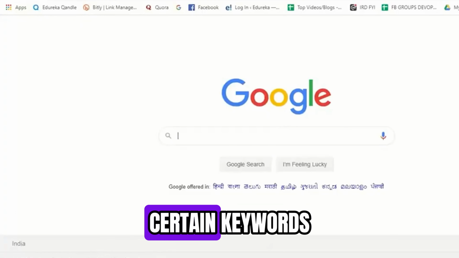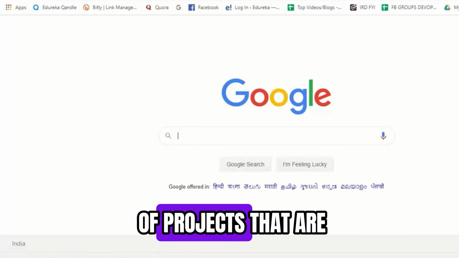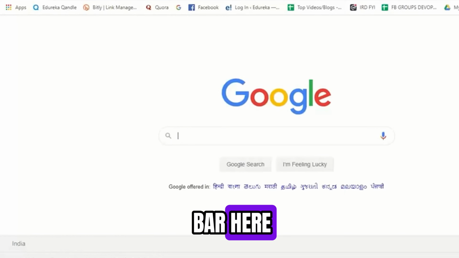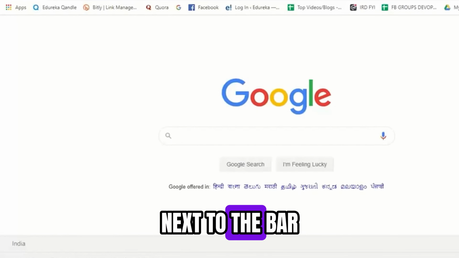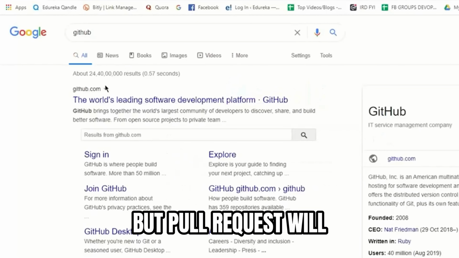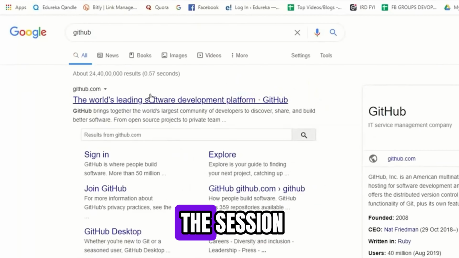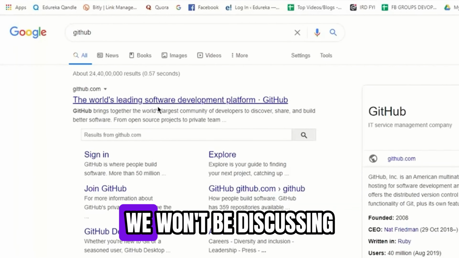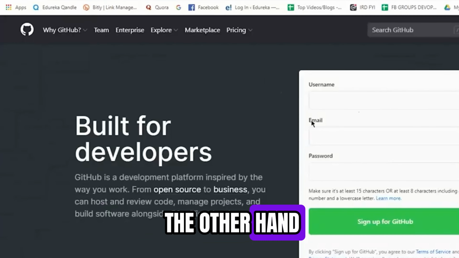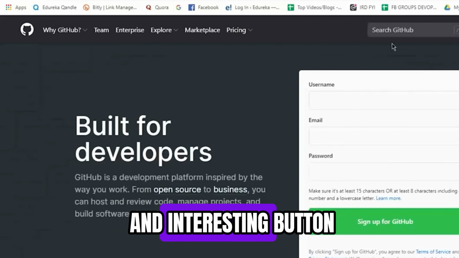So you can see a search bar here. The search bar will allow you to look for profiles, certain keywords, and different kinds of projects that are available on GitHub. All of those can be done using this bar here. And you can see 4 options next to the bar that say Pull Requests, Issues, Marketplace, Explore. Pull Requests we'll learn later on in this session, but the issues and Marketplace we won't be discussing in this video for now. The Explore button, on the other hand, is an extremely important and interesting button.